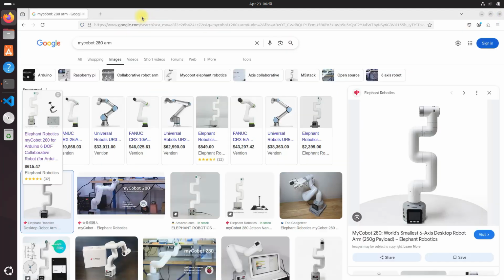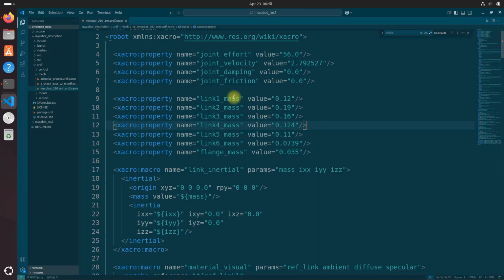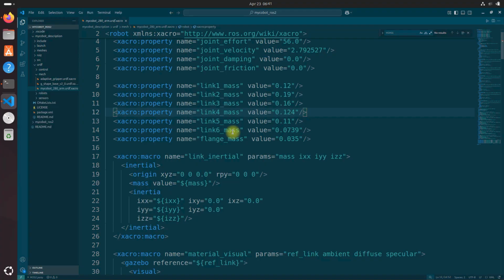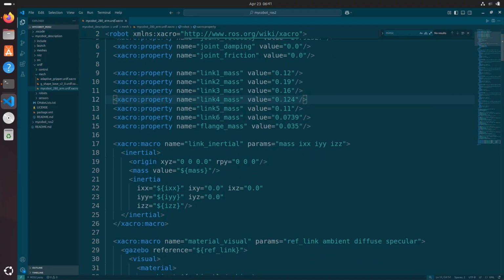Let's close it out. Let's minimize. So we've got the mass of each link. Remember, it's 850 kilograms roughly for the whole robotic arm without the gripper. All right.